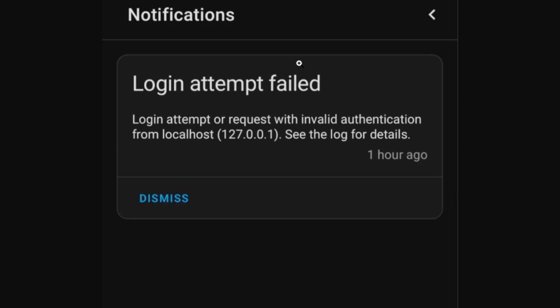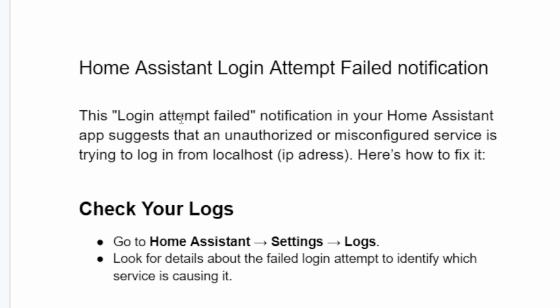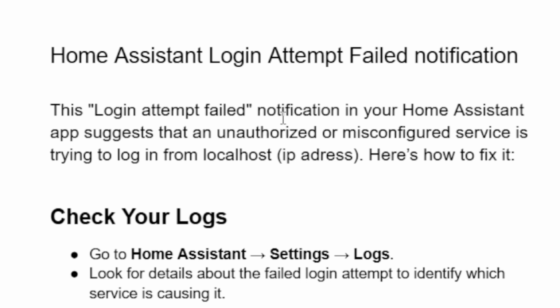If you get these login attempt failed notifications on your Home Assistant, then in this tutorial, I will guide you on how to resolve this problem. So listen to this tutorial very carefully. The login attempt failed notifications in your Home Assistant app suggest that an unauthorized or misconfigured service is trying to log in from localhost. Now here's how to fix this problem.